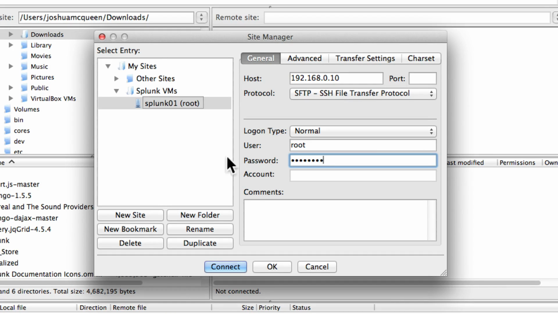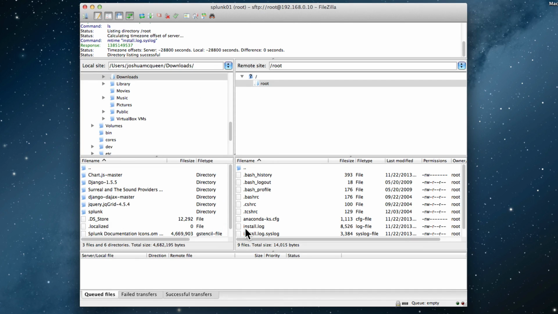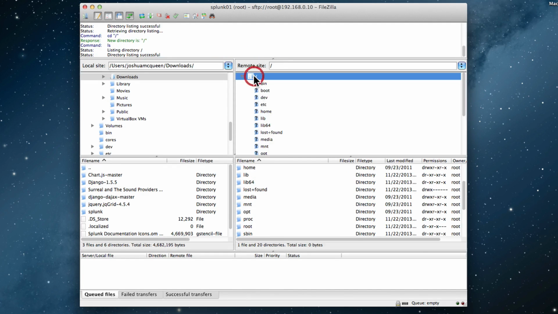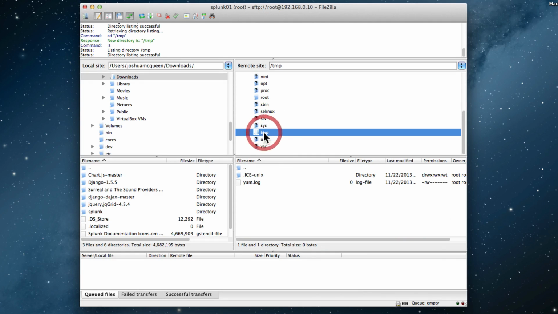All right, with all those settings filled in, let's hit connect and see what happens. You'll see that my host machine made a connection to the box, and now I can see it. If I click on the root directory here, I can see all the different directories on the box. Now, the one I'm interested in right now is actually temp, so I'm gonna click temp. This is where I'm gonna store the install file for Splunk.